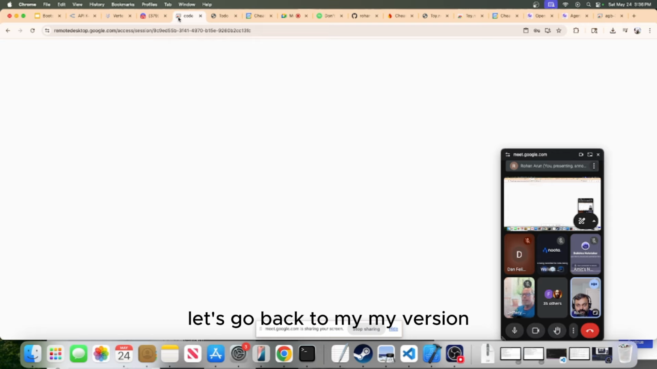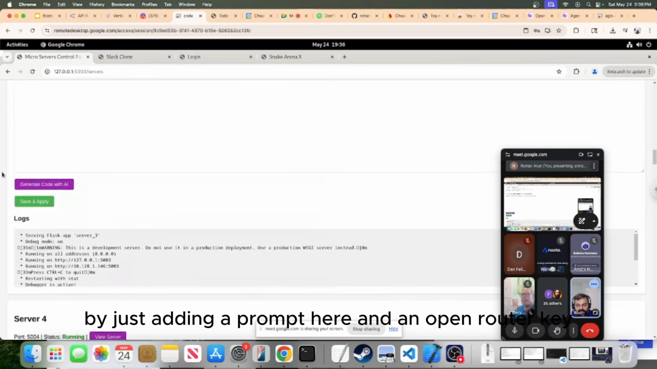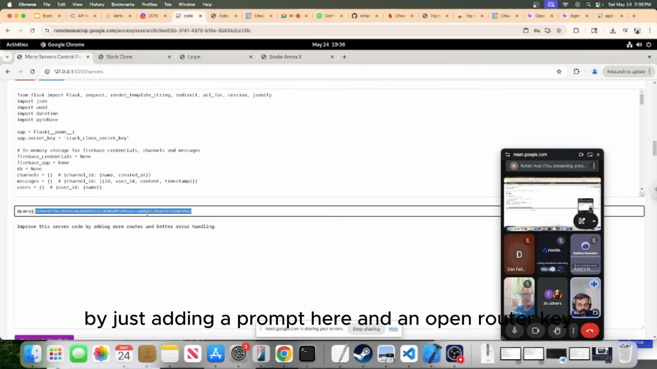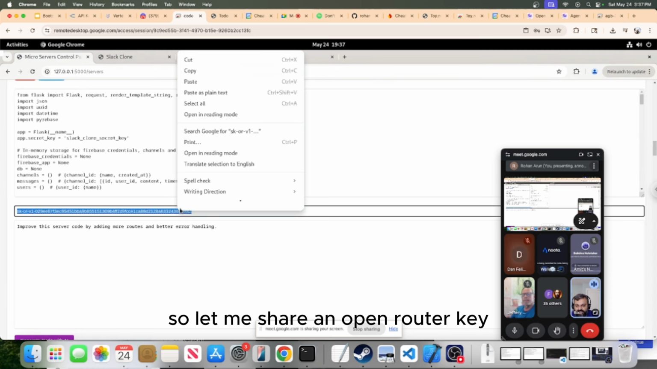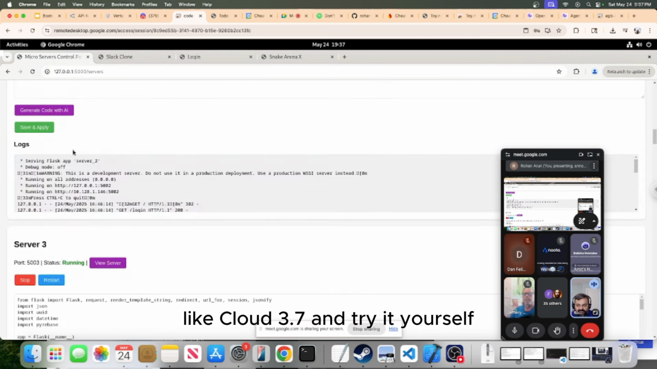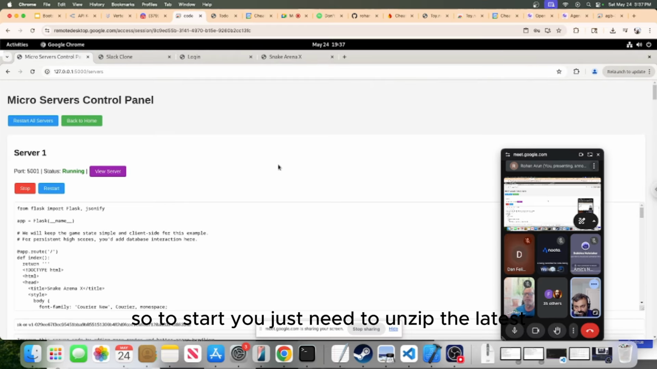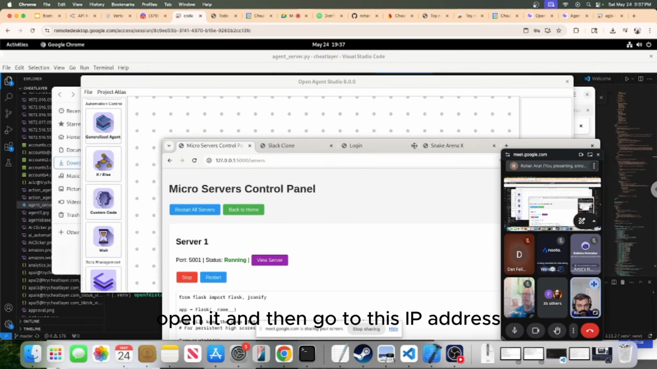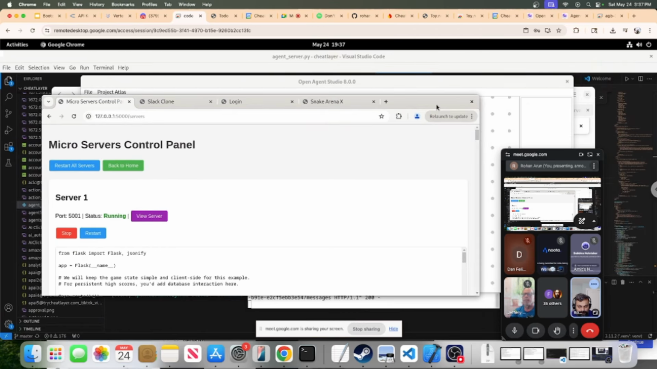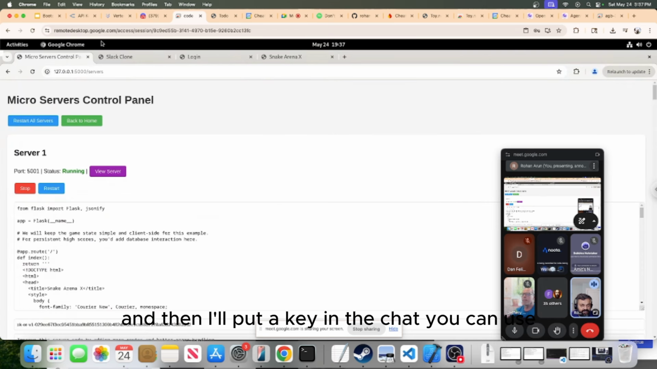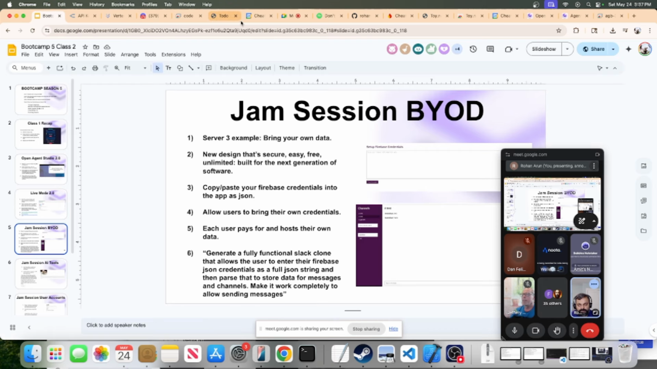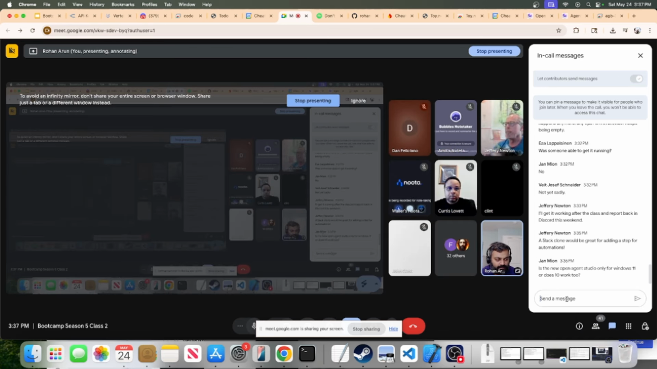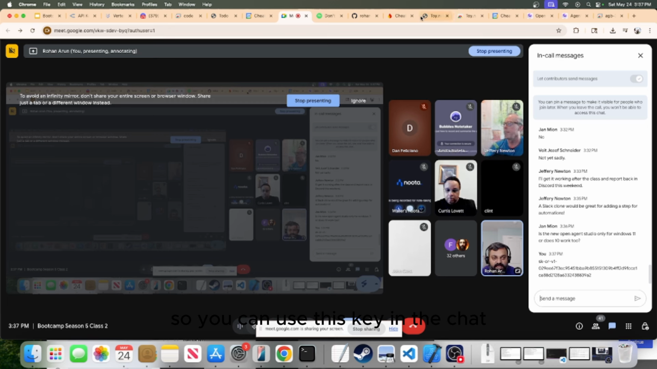Let's go back to my version, by just adding a prompt here and an OpenRouter key. So let me share an OpenRouter key so you can test out my Claude 3.7 and try it yourself. To start, you just need to unzip the latest Linux version or Windows version, open it, and then go to this IP address. And then I'll put a key in the chat you can use. Yeah, it works with Windows 10 too. So you can use this key in the chat after you open up this address and paste it in.